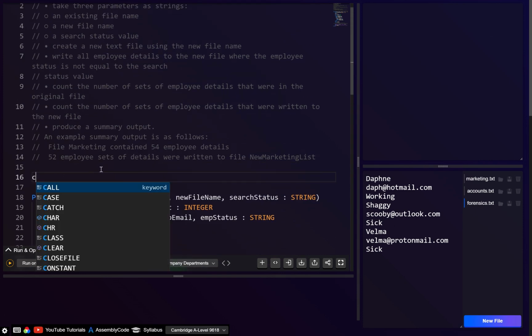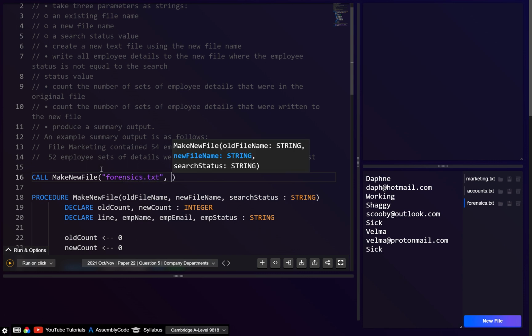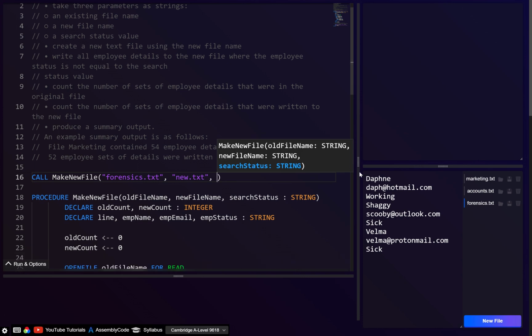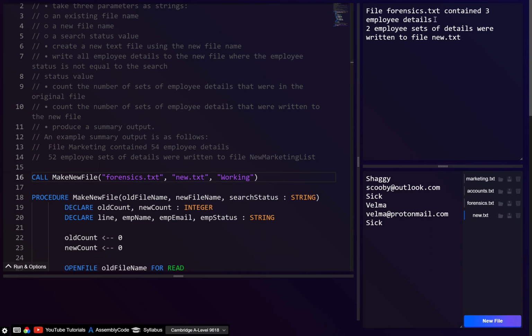Let's just try and run this. So we're going to go make new file, and let's say the old file name, let's go forensics.txt. Then the new file name, let's just call it new.txt, I think that's fine. And then the search status, let's say working, because then it should output these 2 that are sick, so it should output both of them. Let's go working like this, and let's run this. So forensics contain 3 employee details, and 2 employees were written to new.txt. And if we see new.txt, alright, this is working.